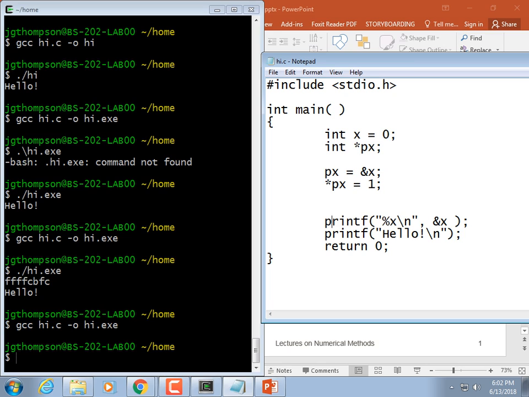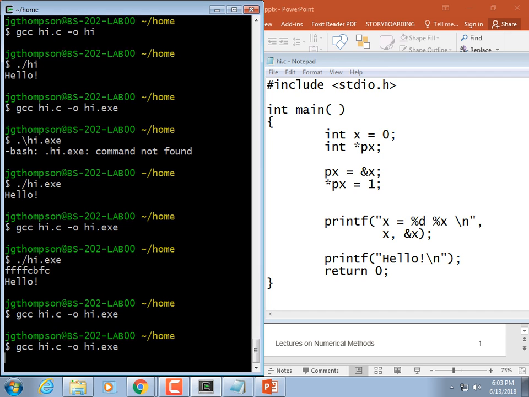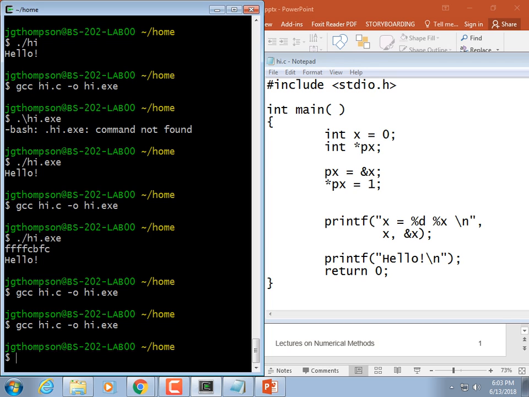And I would like to modify my print statement to both print the value of x and the address of it. So I'm just going to retype it. Printf x equals %d %x \n, end quote, x, comma, ampersand x. Save it. I'm going to recompile it. I'm going to try to run it. ./hi.exe.